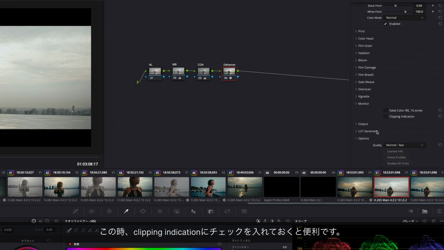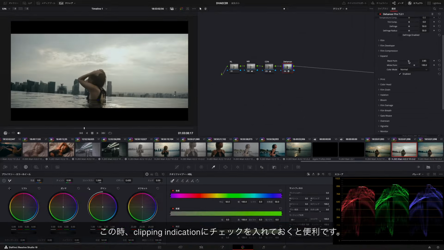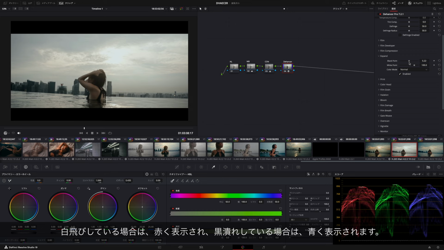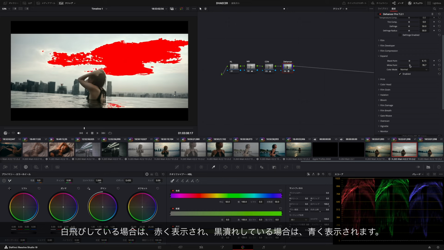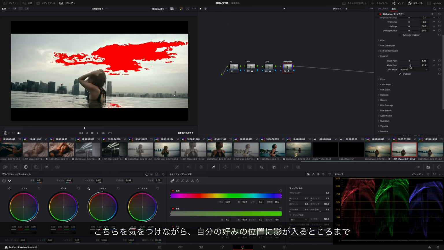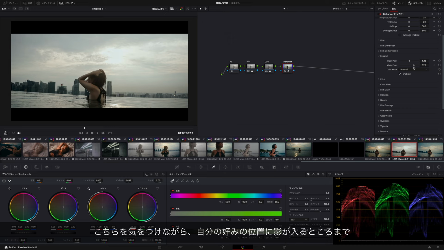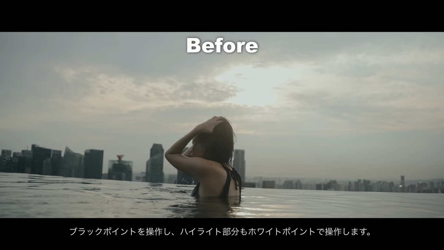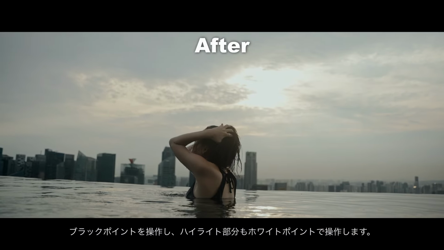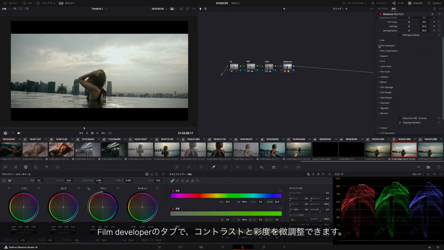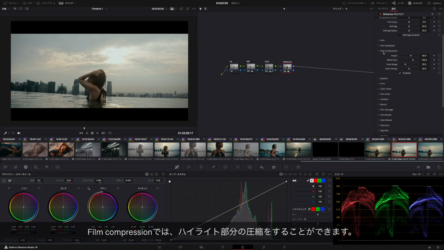It's useful to enable the clipping indication option here. If there's overexposure, it will show in red, and underexposure will show in blue. Adjust the black and white points while being mindful of these indicators, placing the shadows and highlights to your preference. In the Film Developer tab, you can fine-tune the contrast and saturation. The Film Compression tab allows you to compress the highlights.